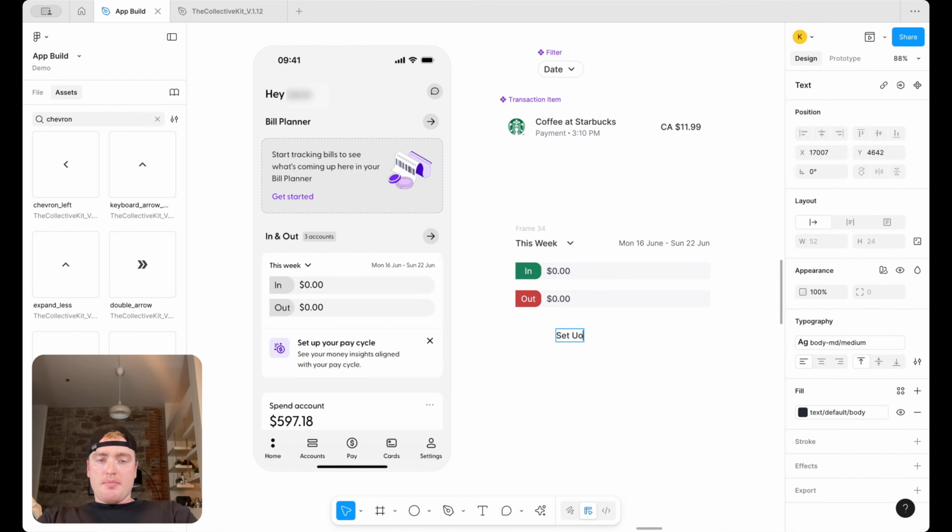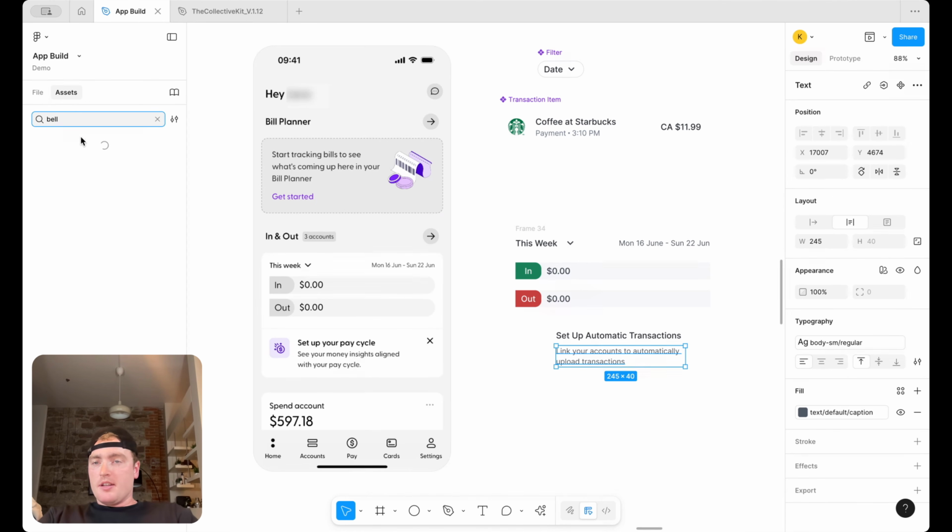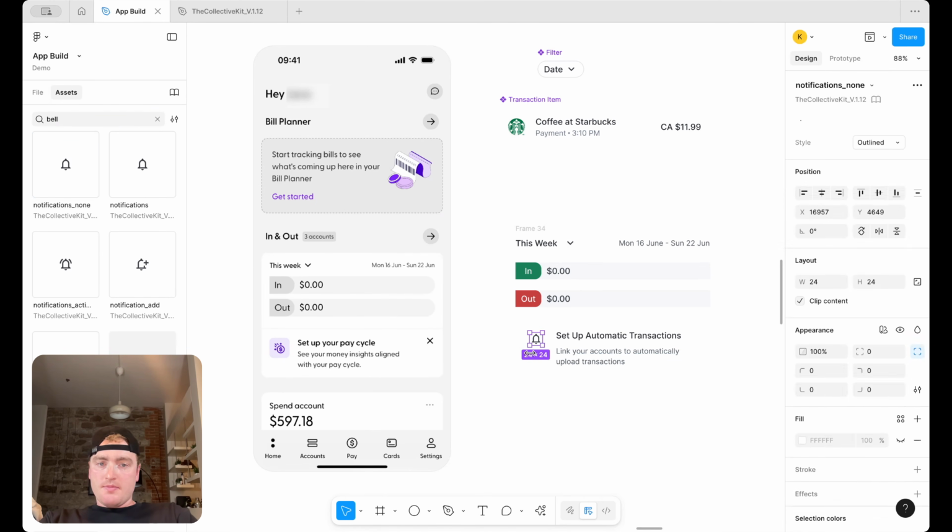So set up automatic transactions, you know, like link an account or something, and then just bring down the same font that we had here. Link your accounts to automatically upload transactions, or something. And then let's have maybe like a little bell, like a notification maybe. I don't know, something like that.